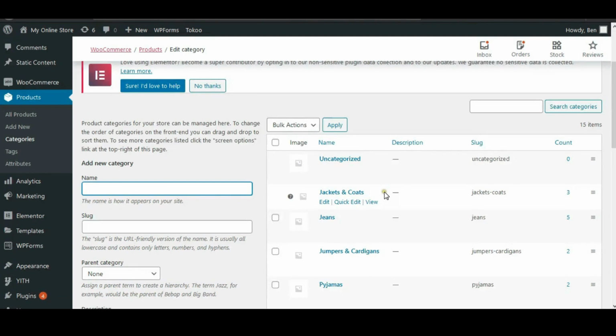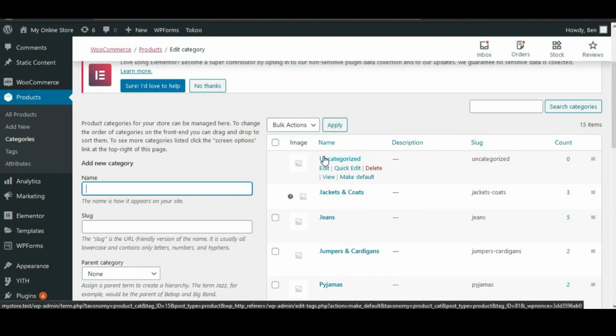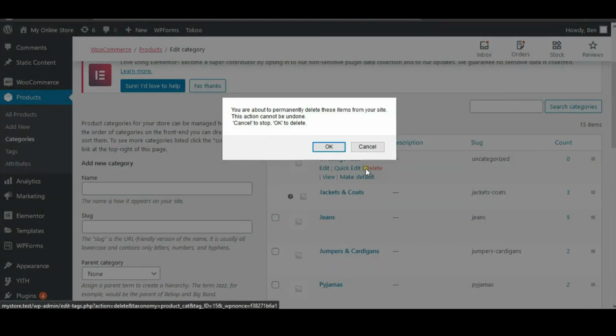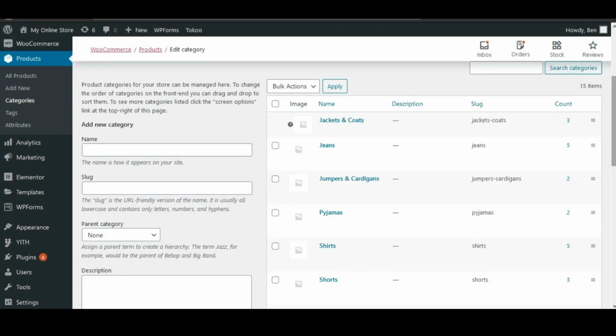Now we can see that this one is now the default category, making it possible for us to now delete the uncategorized category. So hovering over uncategorized, we can now see delete. Click on that to take it away.